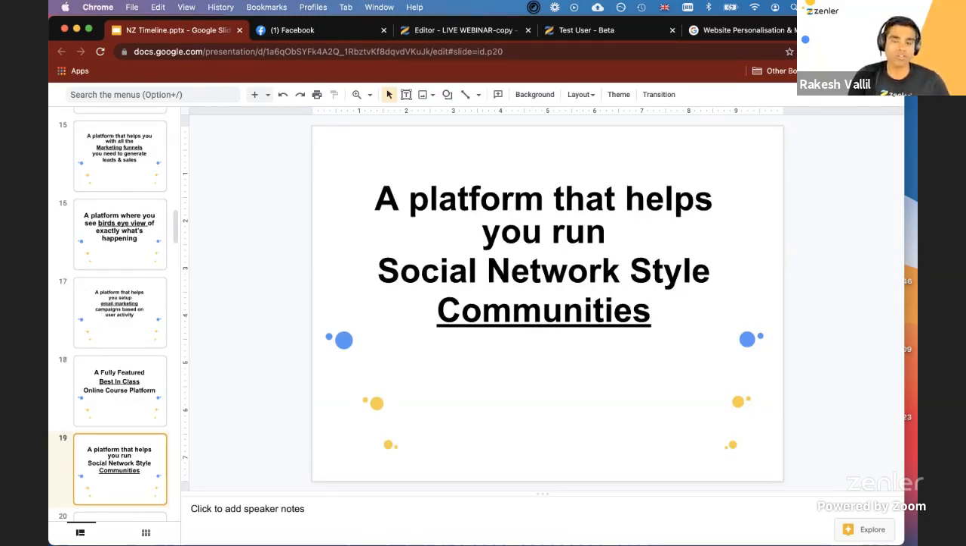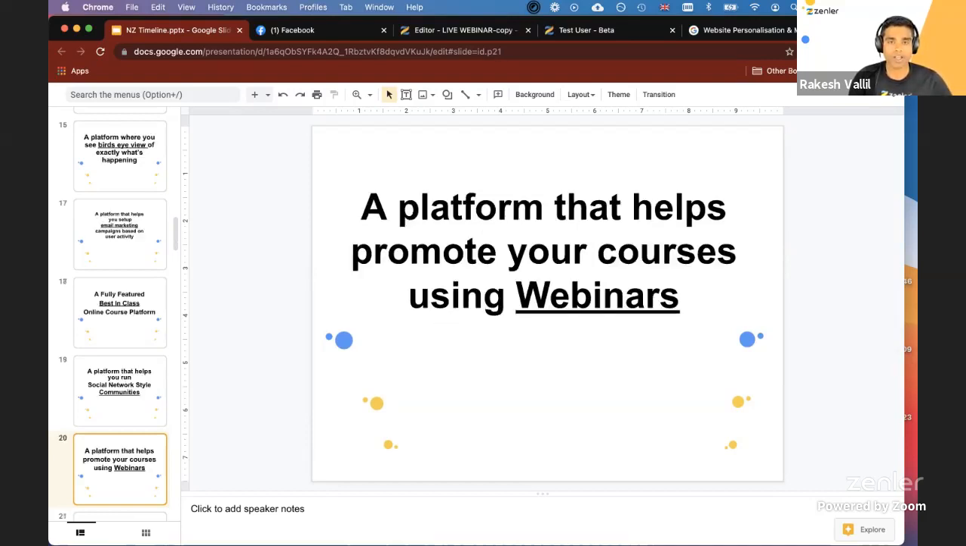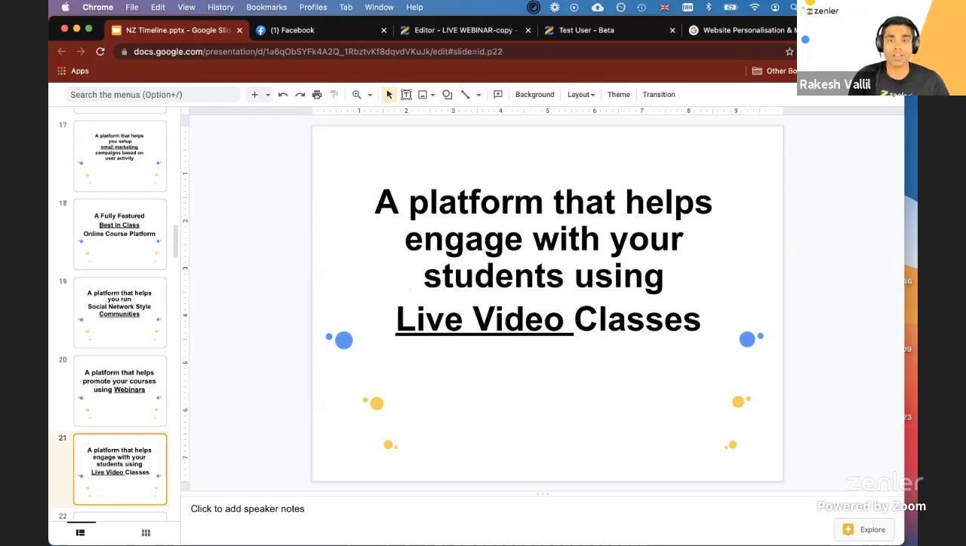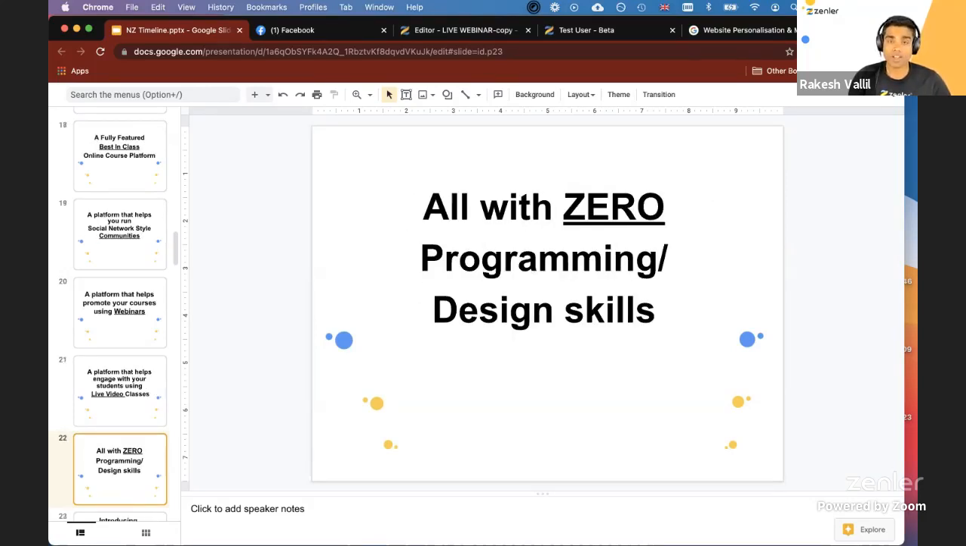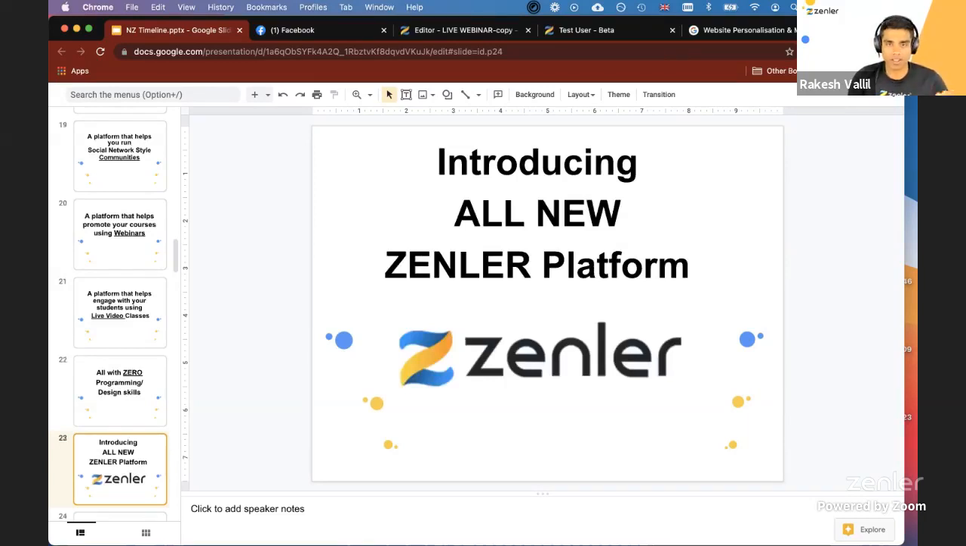A platform that lets you run social network style communities. We are not fully there yet, but we are working on revamping that. And a platform that helps you promote your courses using webinars, live classes, live video classes, all of it without any programming, design or marketing skills, which you just saw David do, creating a site in less than around 60 minutes without any programming or design skills. That is what we built: the new Zenler platform.